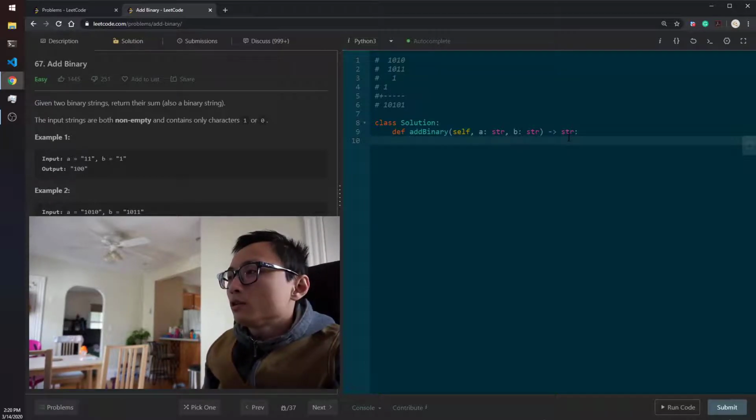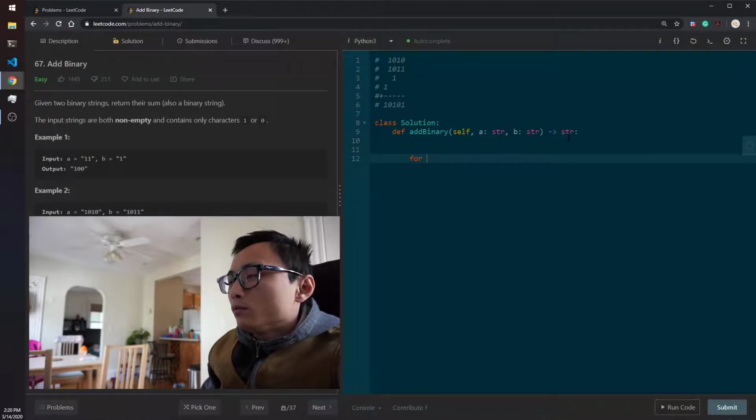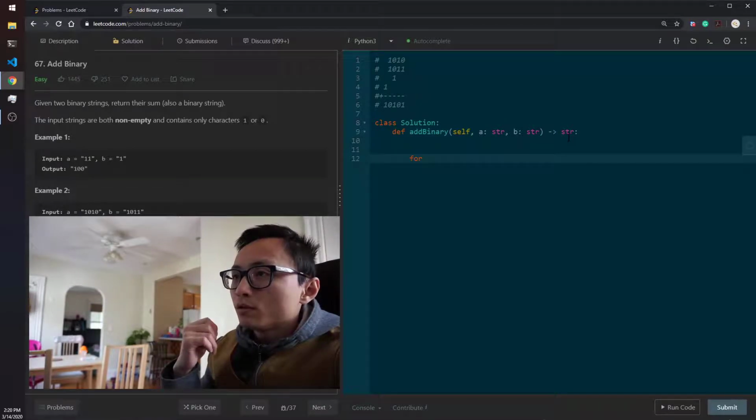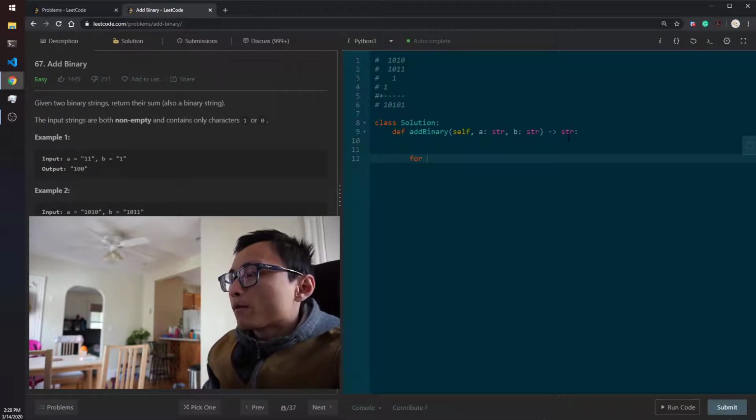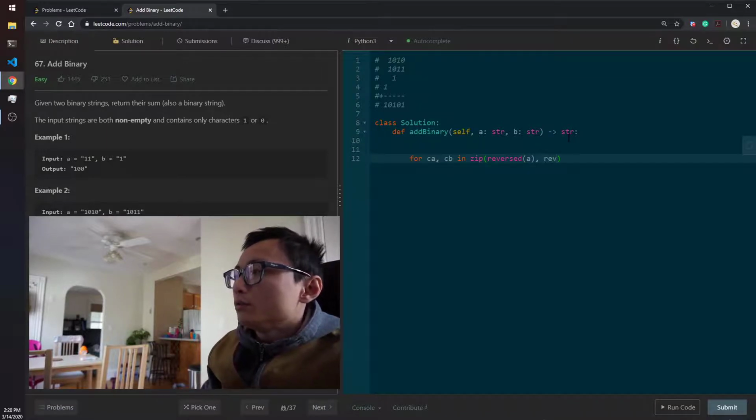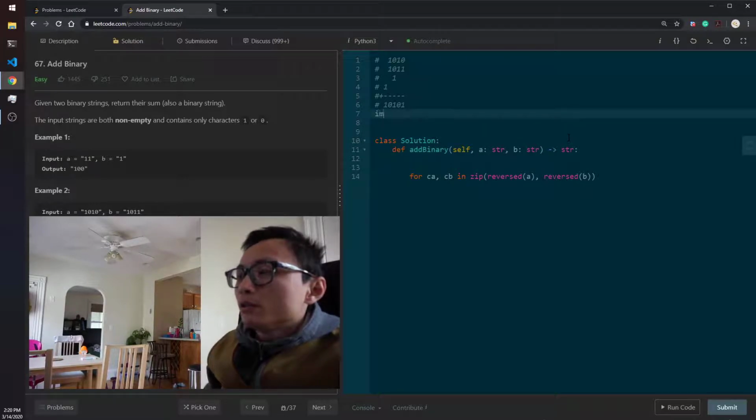So let's quickly code this question up. We are looping over these two things in their reversed order. For the characters a and b, zipping these two things, we reverse a, we reverse both of those. Actually, we should use this: I think itertools has a zip_longest.